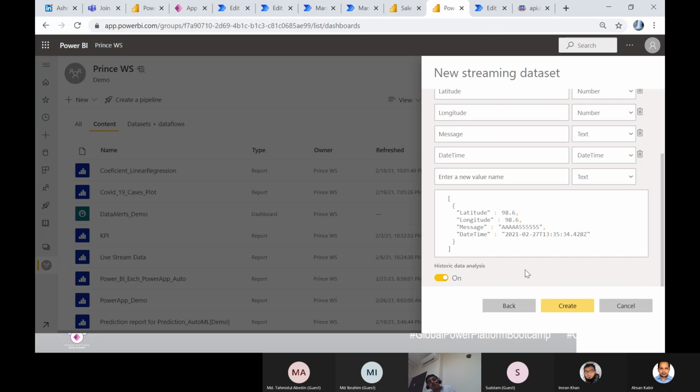And once I do this, with historical data analysis enabled, what it's going to do, if you don't have a premium capacity, is store 200,000 records for that data set, and after 200,000 records, it's going to leave it and make a new one. So delete the old ones, get the new ones, keep on coming. So every time you're going to hold 200,000 records, starting from the latest record.